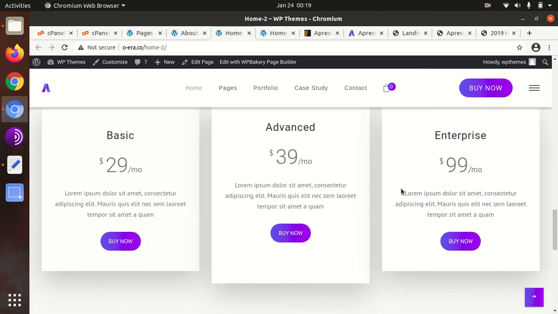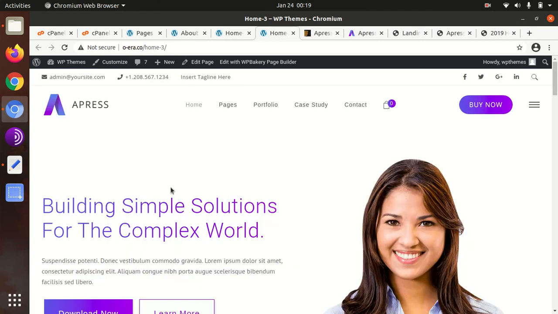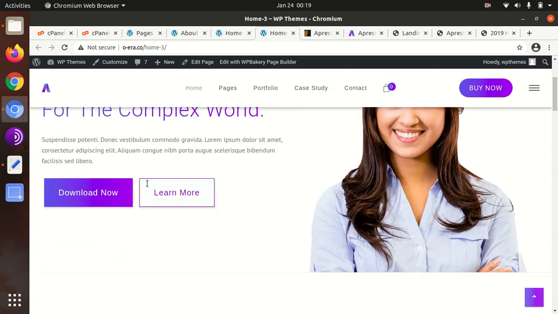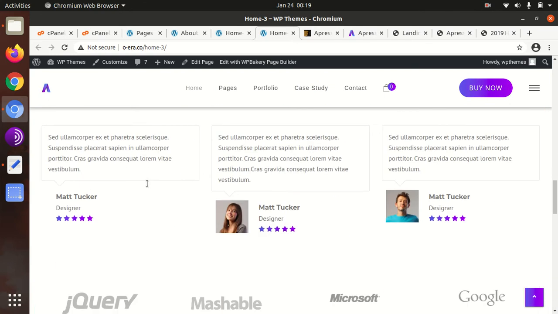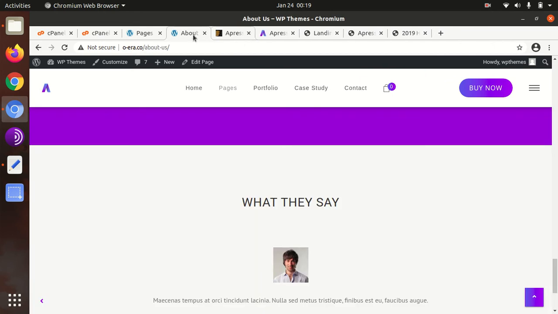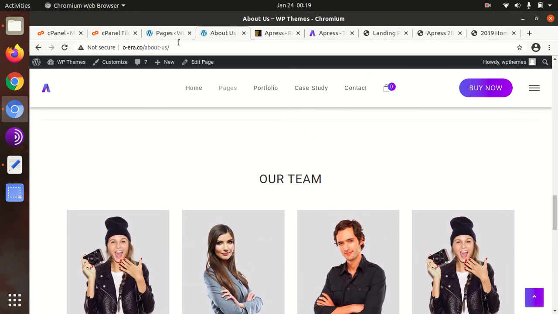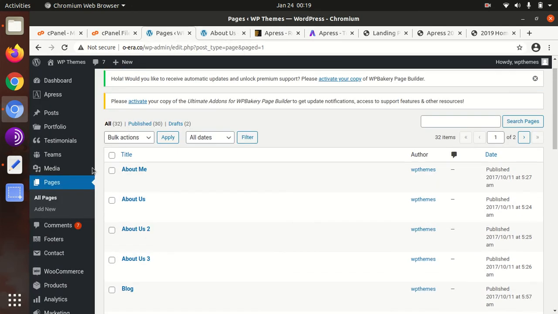It has pricing section as well, so you can choose as per your need. This is home 3. And there are many pages in form of home pages and other pages. You can customize any. Now I'll show you the theme options, what we got additional in the WordPress installation. Let us check the APRESS theme options.